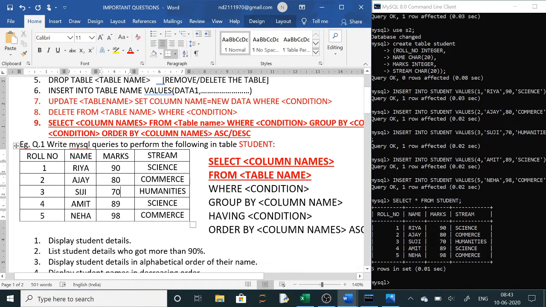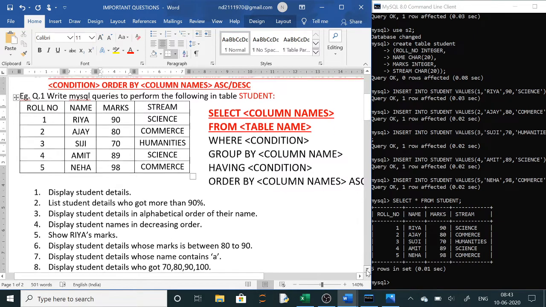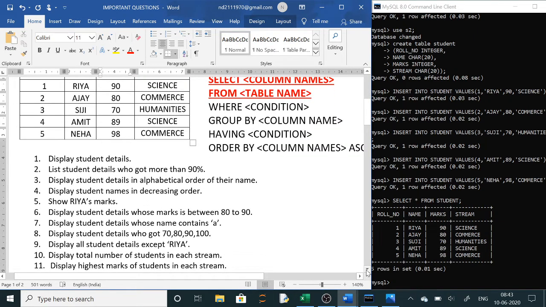Now here how many records, tuples, are there? 5 tuples are there. So insert into student values, we have inserted the values. Now this is our table. Now here 7 marks question are asked to write the MySQL. Now this is very important. Write MySQL queries to perform the following. Now these queries are asked and outputs are asked. So we will start with the queries.